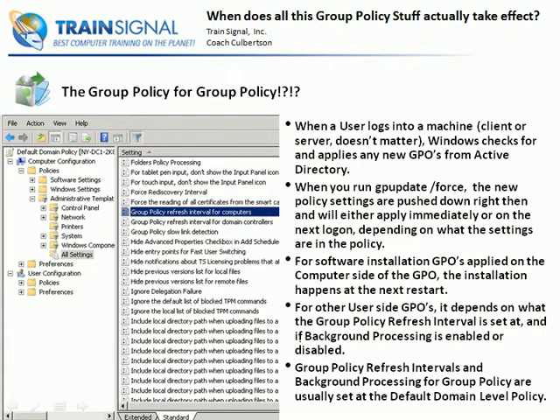Now, there's a thing called background processing, and background processing, what it does is it actually processes your group policy settings without you knowing about it.